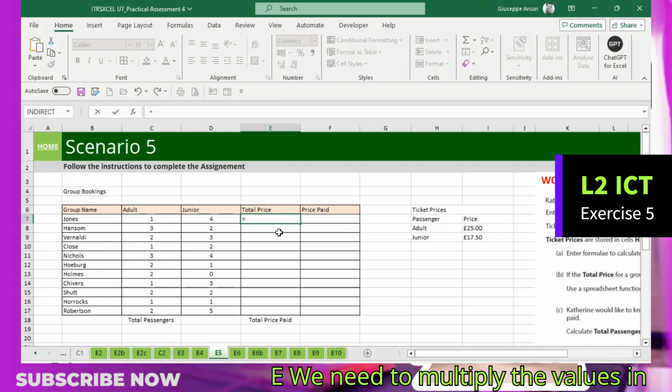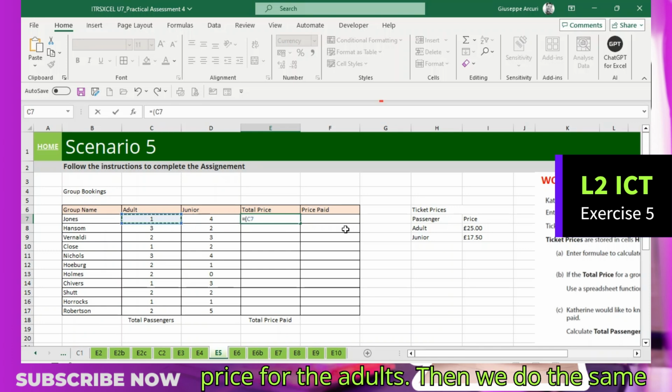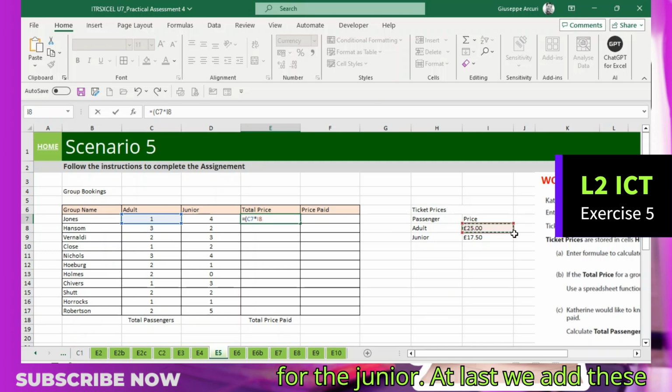In column E, we need to multiply the values in currency. Starting with the adults, we multiply the number of adult tickets by the price for the adults. Then we do the same for the juniors. At last, we add these values together.